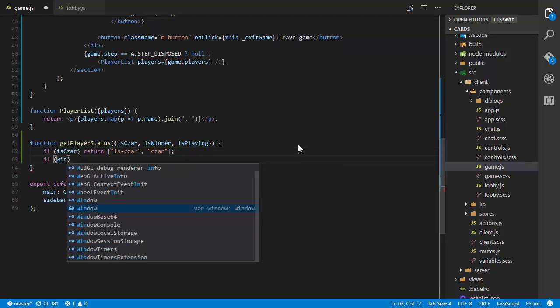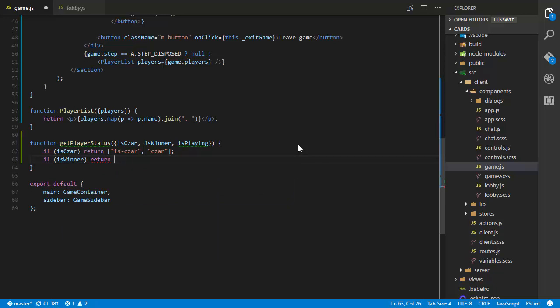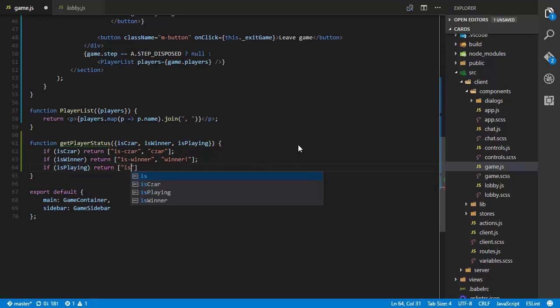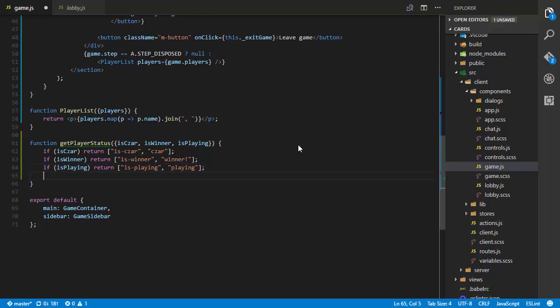Then I'm going to say if isWinner, return is-winner followed by Winner with an exclamation point, because that's forward-facing text. Then isPlaying, if they're still playing, if they haven't played a card yet, we'll do is-playing followed by Playing. And then finally at the end, we'll simply return an array with two empty strings.